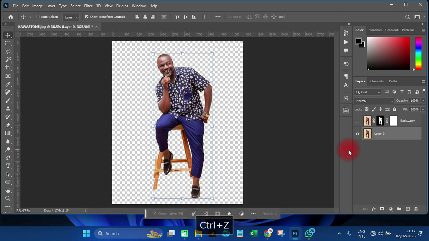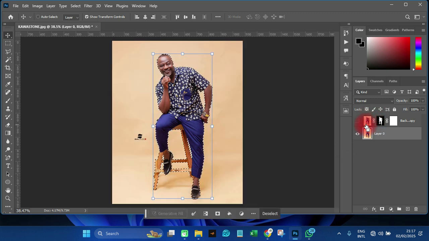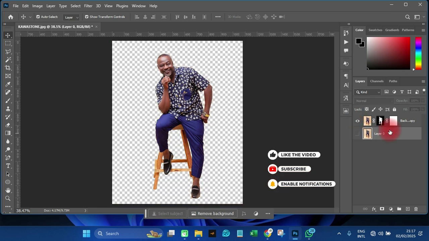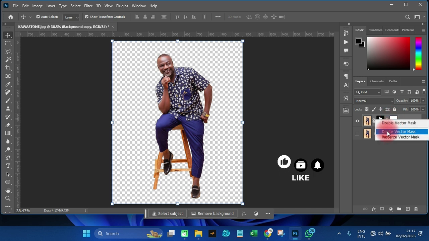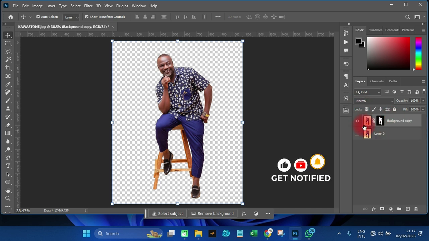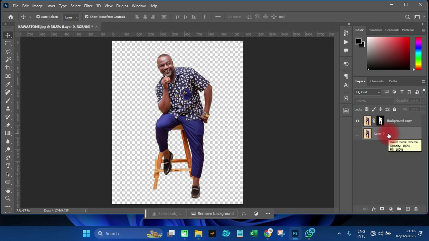Then if that one is done, you can decide to close this one. Let me delete this particular layer mask over here because I don't need it. Okay, let me delete it so that we can have something like this. You get that. So the first thing you need to do over here is to import the background that you downloaded.